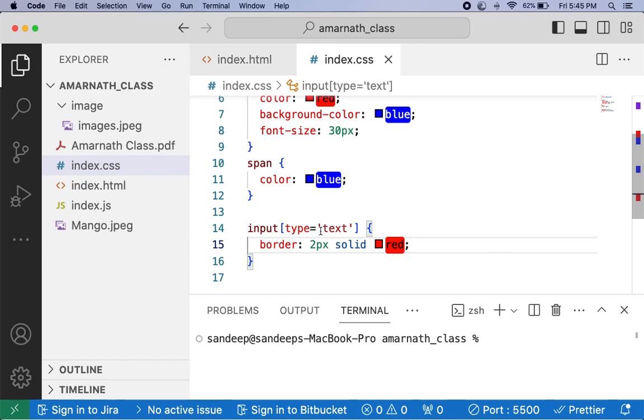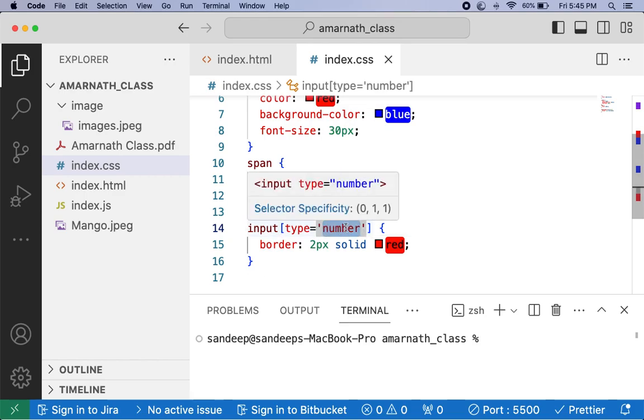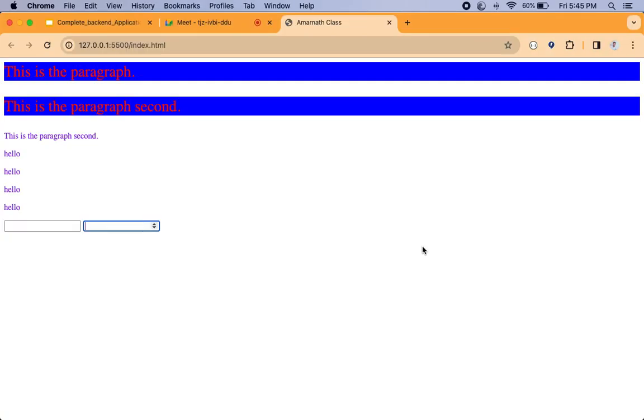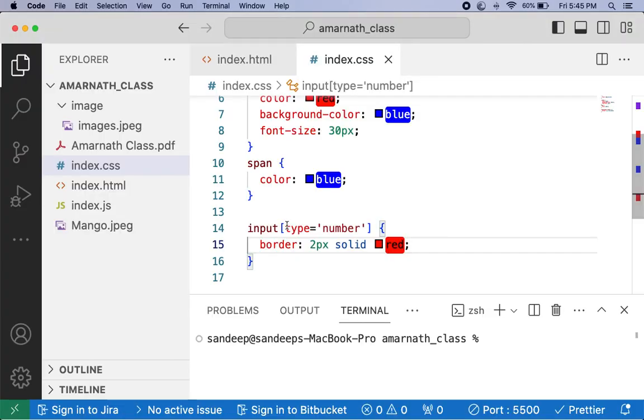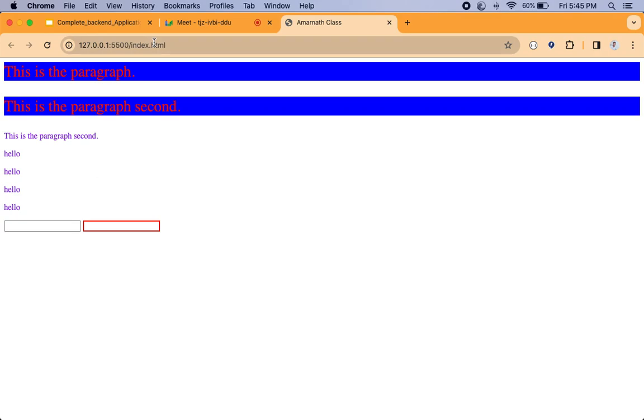But here, if instead of text I change to number, then all the input elements which have the attribute type as number will have the same styling, that is border as 2px solid red. Now if we reload, you see, now this became red and this is normal. Okay, so this is the attribute selector.